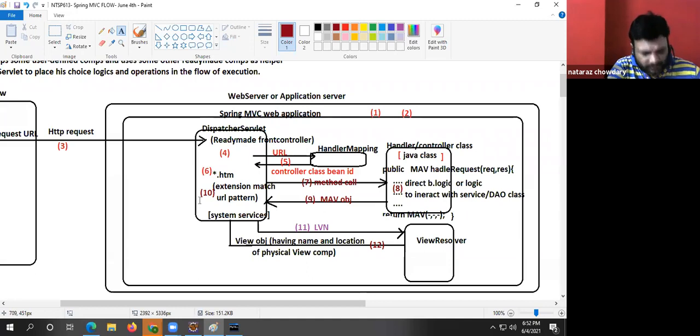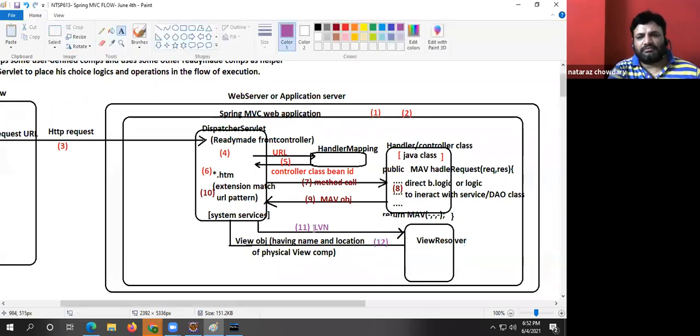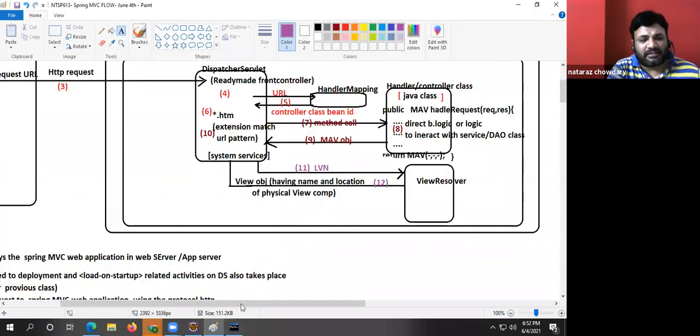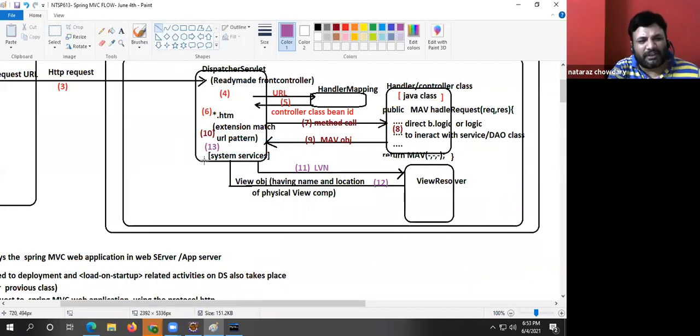The dispatcher servlet receives that view object, which has the name and location of the physical view component. That is 13. On that object it calls one fixed method, render. Are you listening to my statement, guys? One fixed method, render. Because of this render, control goes to the physical view.